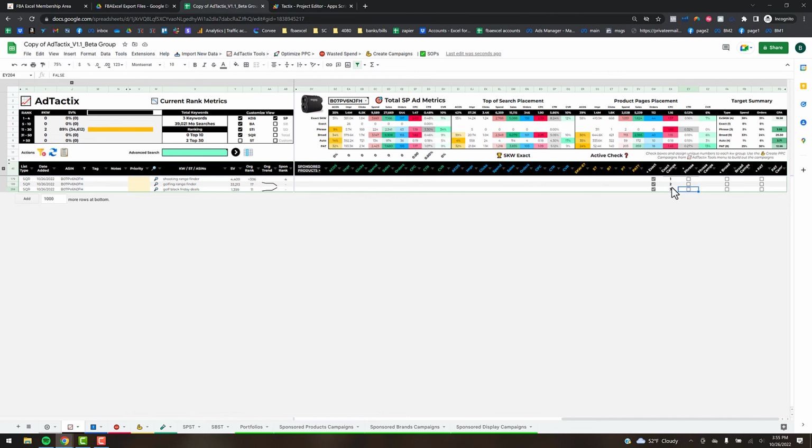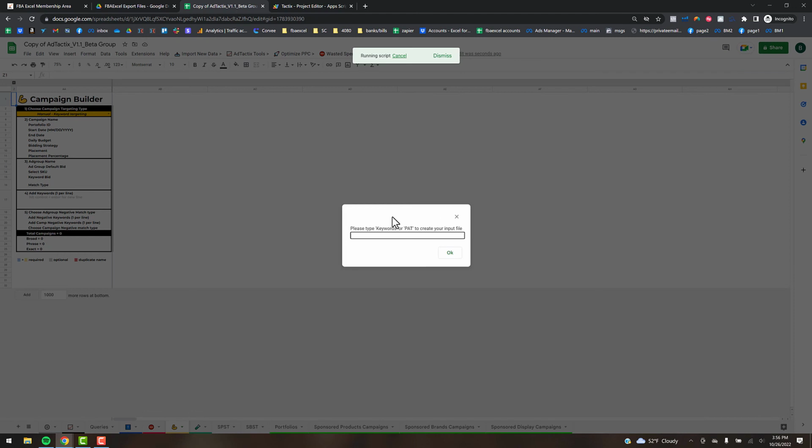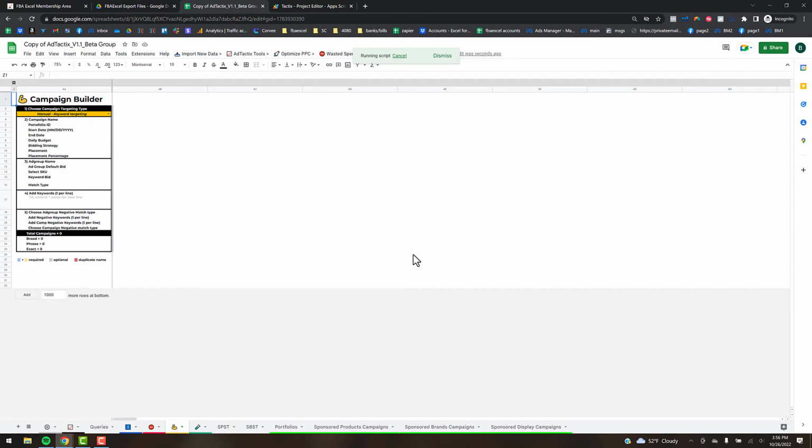If I wanted to put them all in the same campaign, I'd actually put all of them as number 1. But since I want them all in their own campaign, I'm going to do 1, 2, 3. All right, and then you're just going to come up and do create PPC campaigns. All right, now when you get to this step, you're going to type in the word keywords and hit OK.